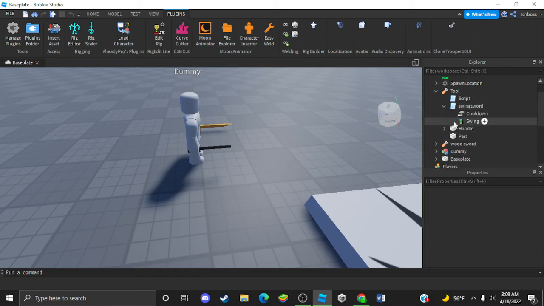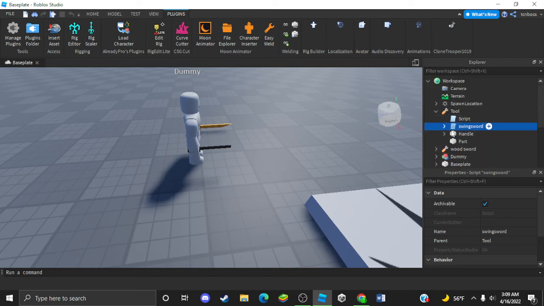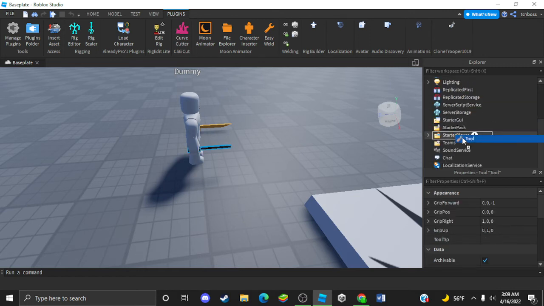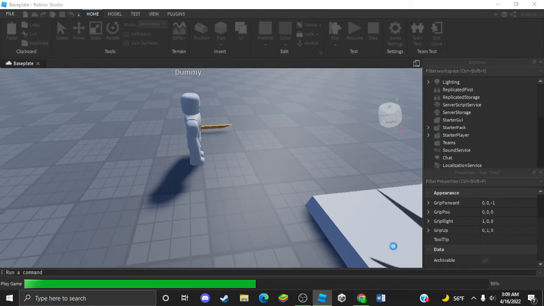Now that it's done, you could put the tool in StarterPack right here, and it would be in your inventory as soon as you load it in. But sometimes you can pick it up off the ground if you want to do that too. I'll put it in StarterPack. That's what I'm gonna do. Click home, click play to test it out.